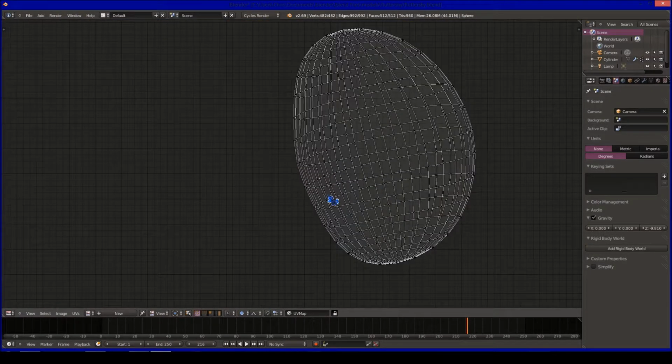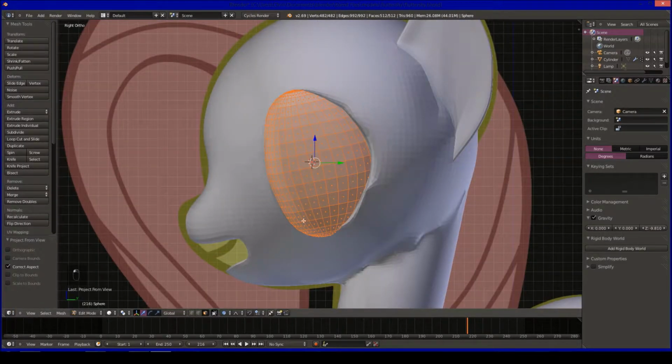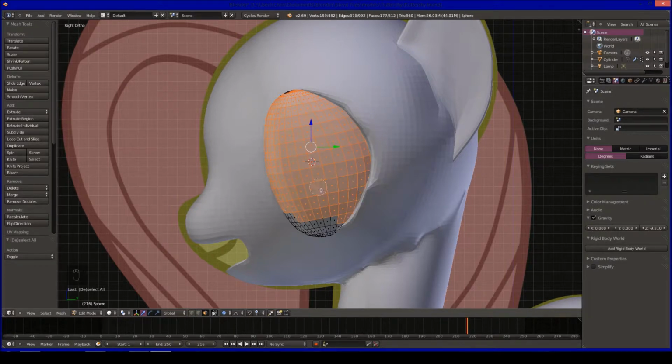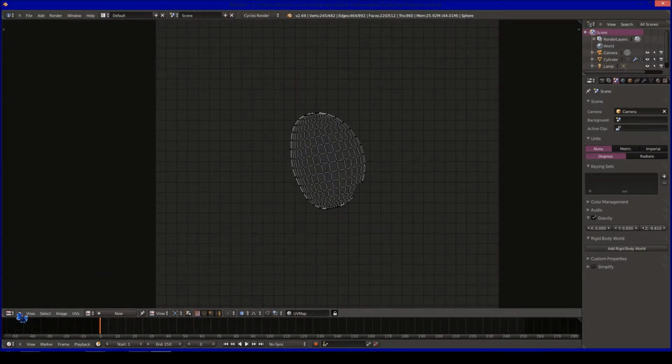If we go back to our image, this is what our image looks like. I've done it wrong again. Select anything that's visible. Why am I having so many difficulties with this? Alright, you project from view. Go back to our UV image editor. There we go. That looks about right.